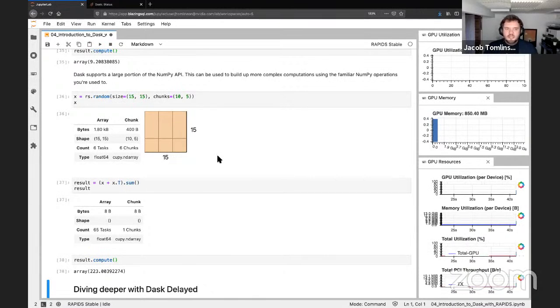So there's a couple more things I wanted to cover. One is diving a little bit more under the hood into how Dask works. And then I want to touch on cluster managers.